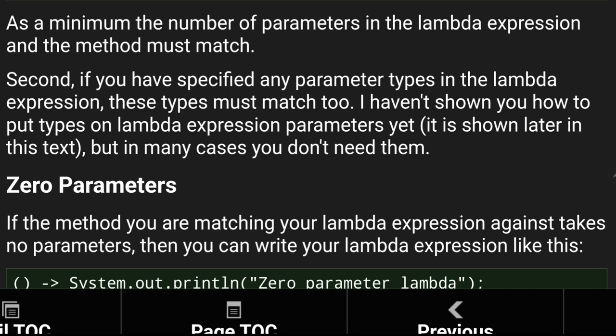I haven't shown you how to put types on Lambda expression parameters yet. It is shown later in this text. But in many cases you don't need them.